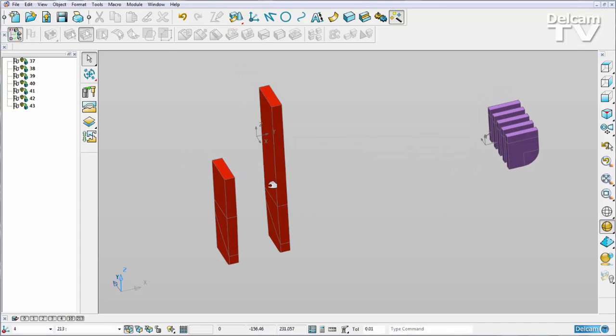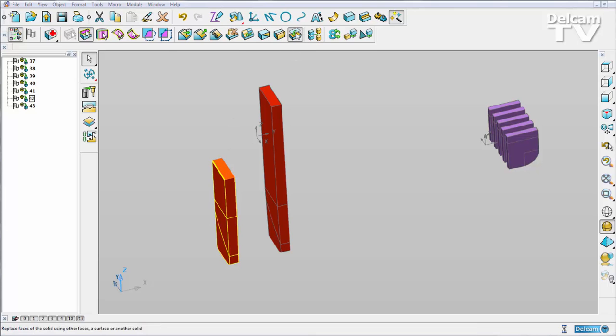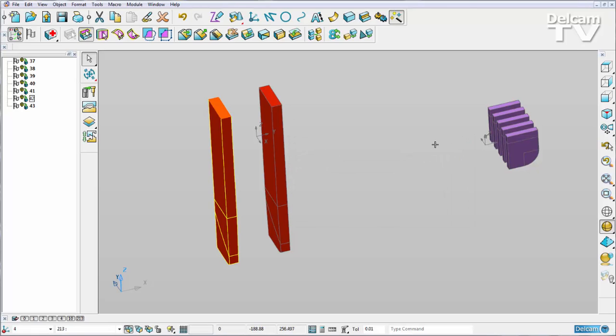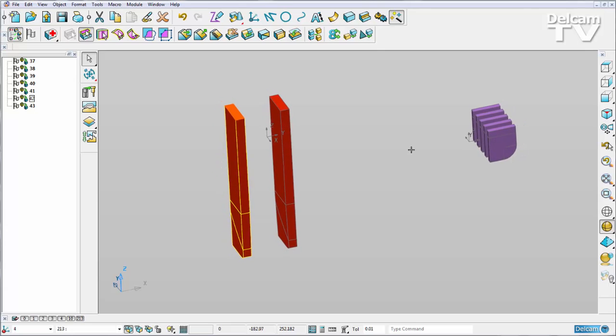I need to do that with the next one. Select my solid, select my face, replace face. And now I've done that. The next thing that I need to do is move some of my solids so they can be positioned in the correct location so I can create one electrode which is going to do a multi-impression burn.